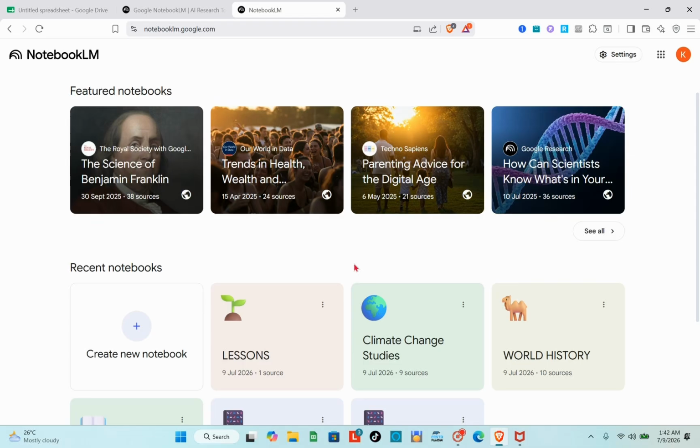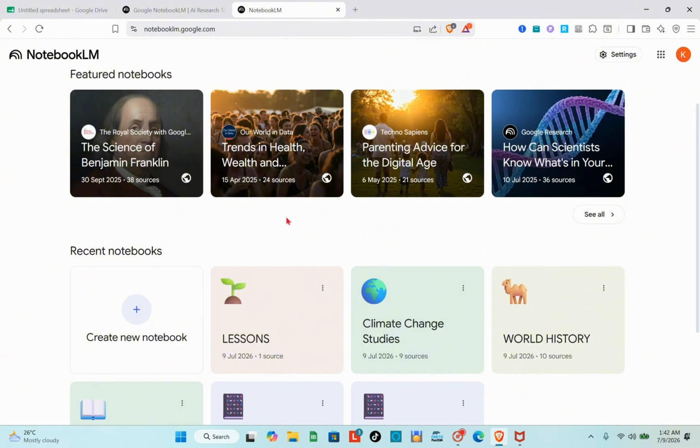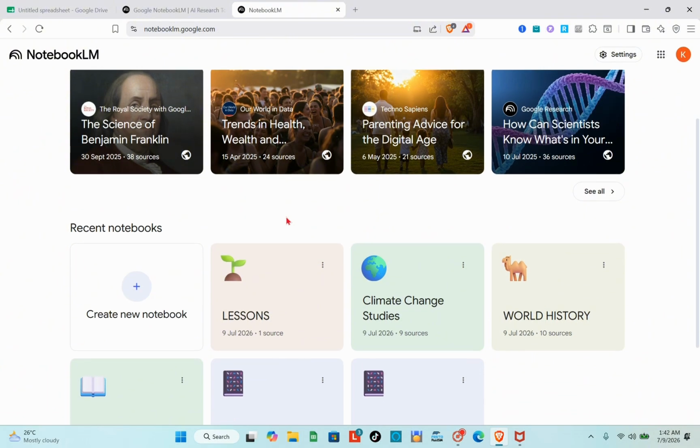faster. So you will learn how to upload your research materials, generate presentation outlines, summarize the information, prepare the speaker notes, and even practice your presentation using NotebookLM's AI features.